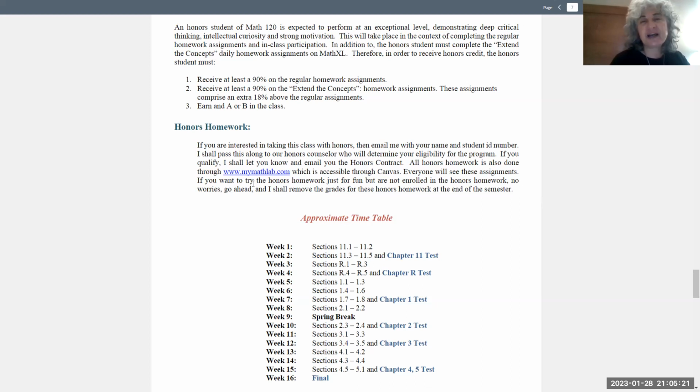And if some of you are like, I don't want to do the honors homework, I don't want to be in the program for that, but I'm interested in just doing the honors homework for fun, well, then be my guest, do it for fun. See what it's like. It won't hurt your grade because it will count as 0% until the end of the semester for those people that are in the honors program and have received at least a 90% on regular homework, a 90% on the honors homework, and have an A or a B in the class.